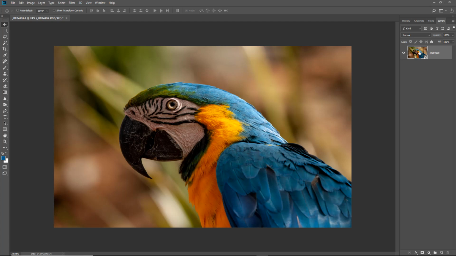What I'd like to do next is to copy this layer. Now I think we've done this once or twice in other videos, and one of the easiest ways to do that is either to drag this down over the copy icon at the bottom of the screen, but probably the easiest way is Ctrl J.